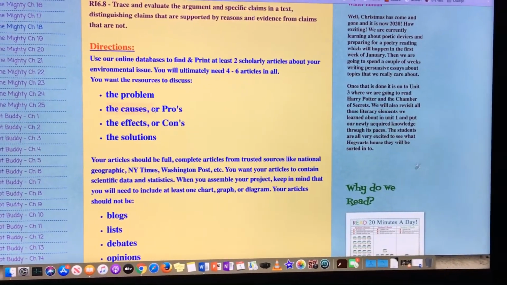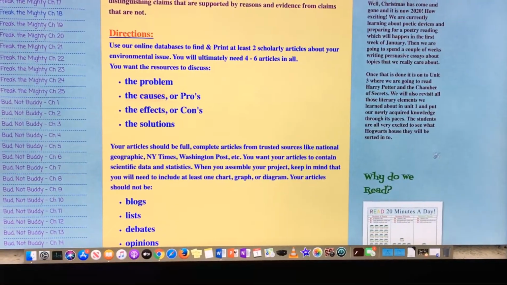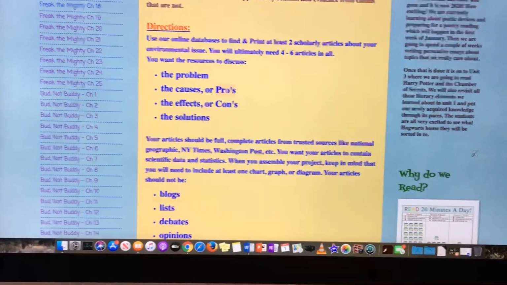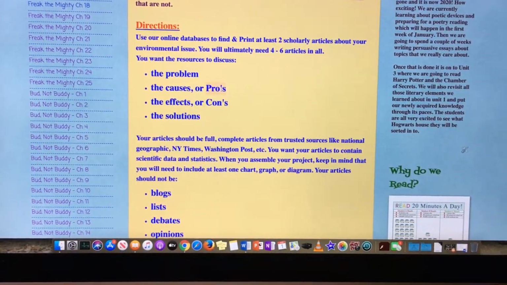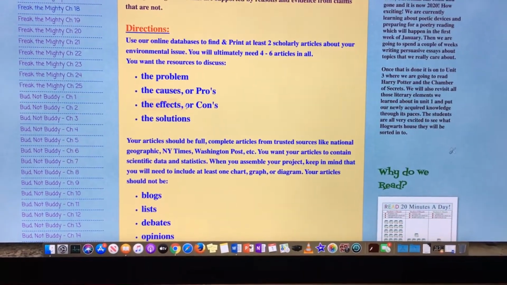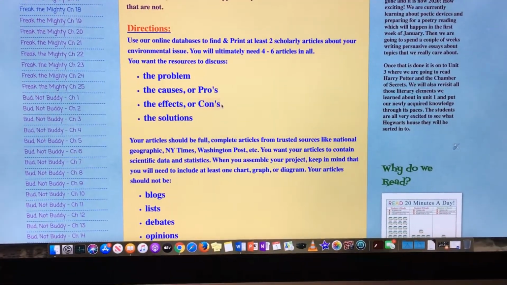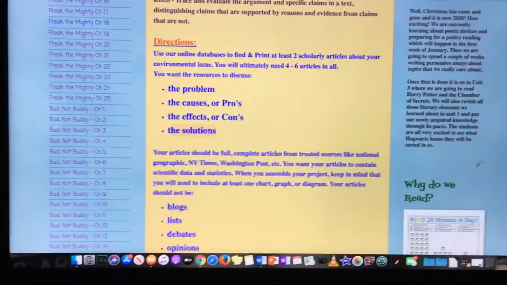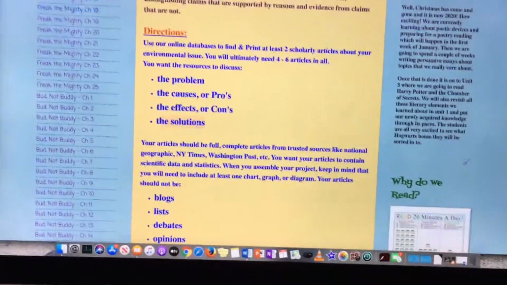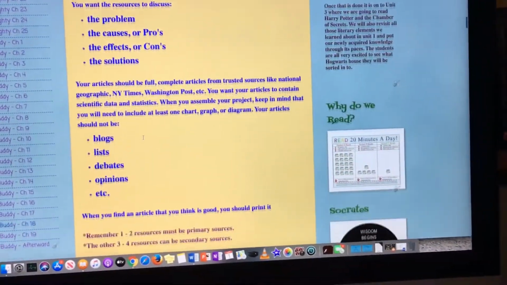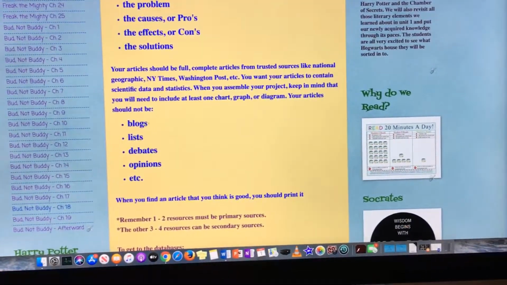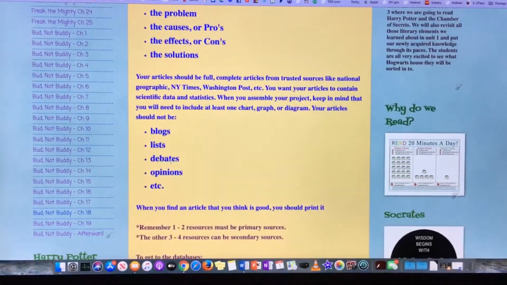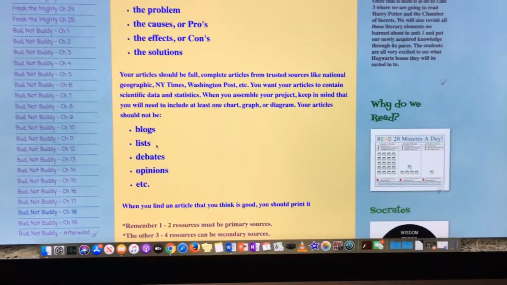the causes of that problem, or the pros. Remember my example yesterday: if you were going to do something like solar energy, what are the pros or the benefits of solar energy? You want to focus on the effects or the cons, and then ultimately the solutions. This is what you are looking for when you look for articles. You're going to want to stay away from things like blogs, lists, debates, and opinions. We really want to find scholarly journals, okay?